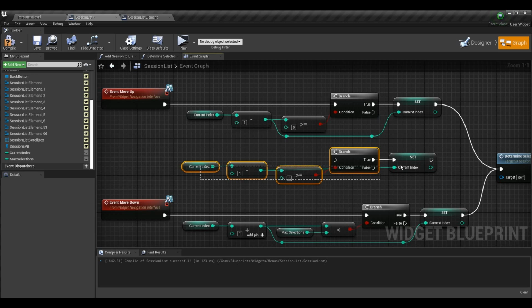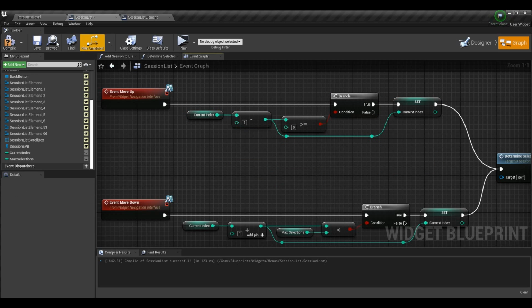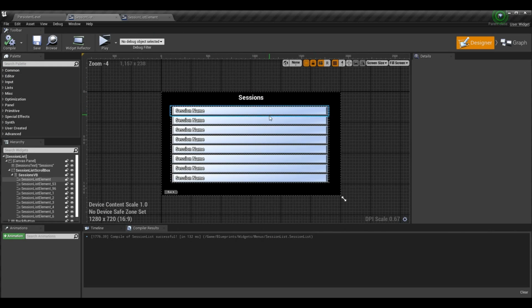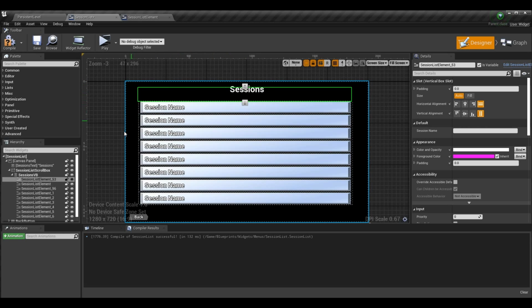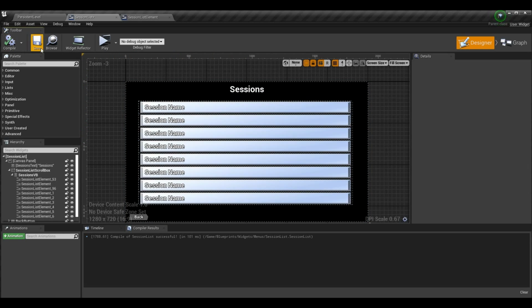Just like that. That's what we've got right here. And so basically, say we are on index 1 in the session list vertical box. If we move up, we want to subtract 1 from the current index, which is going to put us at index 0, in which case we can successfully move up.